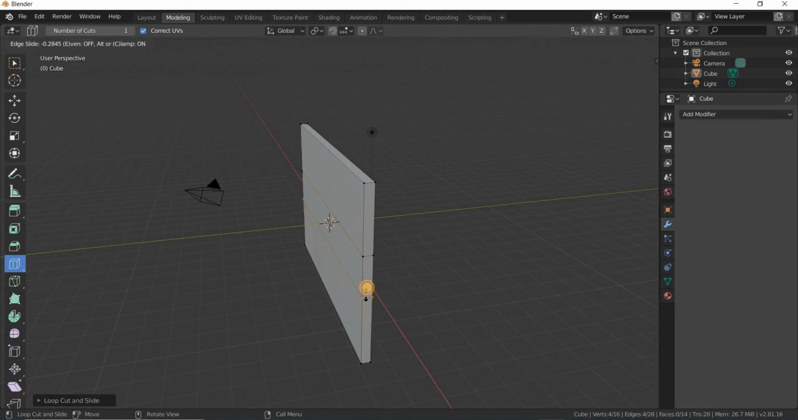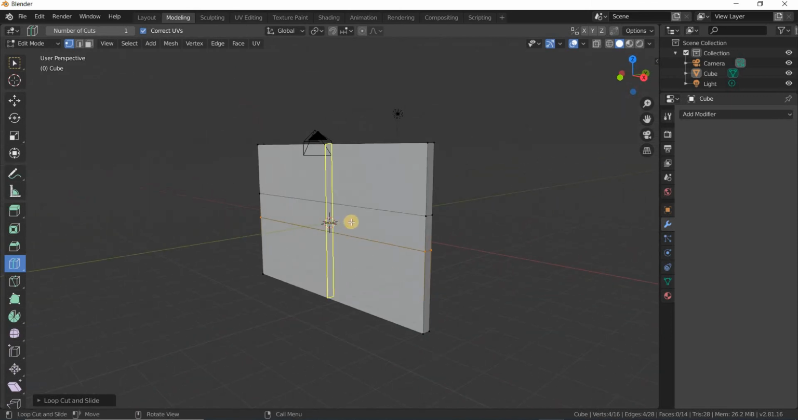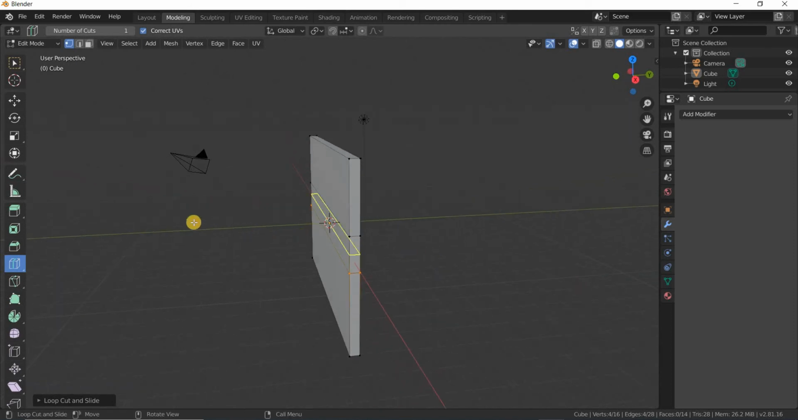Similarly, I'm going to make another cut like this. So we have two cuts. Why we're doing this is we need to extrude these two faces to make a different kind of shape.